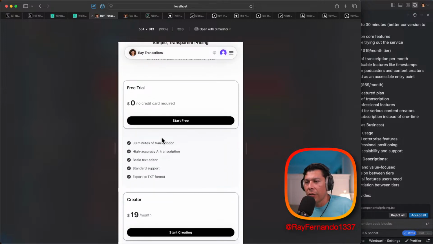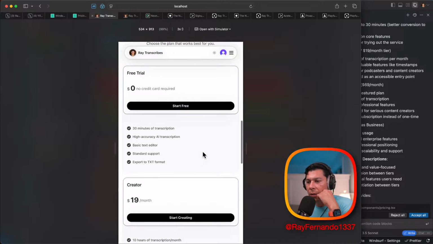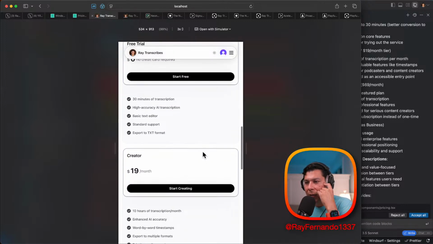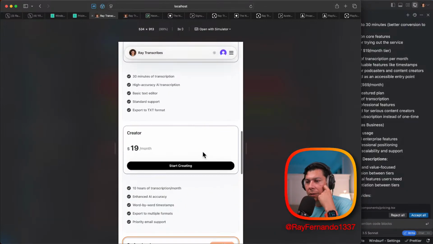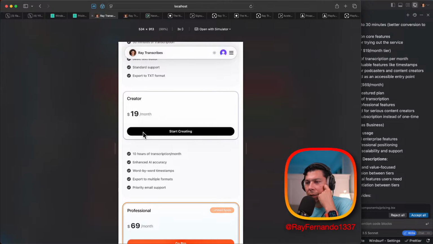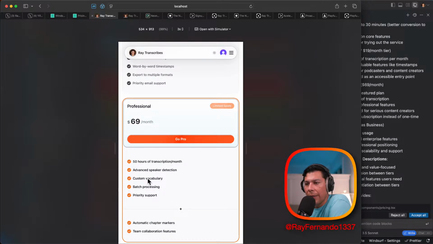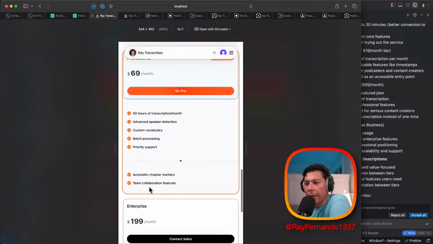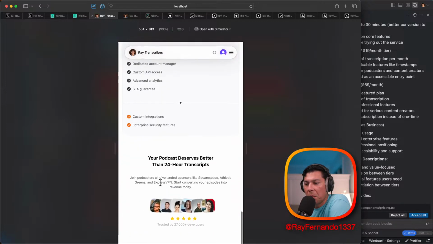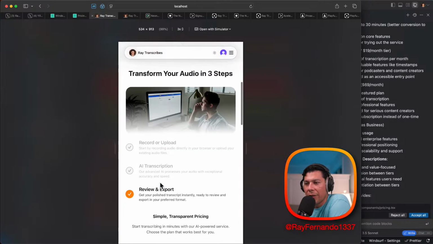If you go free trial, you get 30 minutes of transcription, high accuracy AI, basic text editor, standard support, export to TXT. Then you have a creator plan, so 10 hours of transcription a month. And then you've got the $69 a month plan for the 50 hours. Okay, this is pretty cool. That's pretty straightforward, very simple.